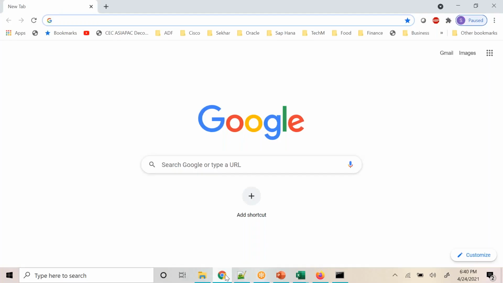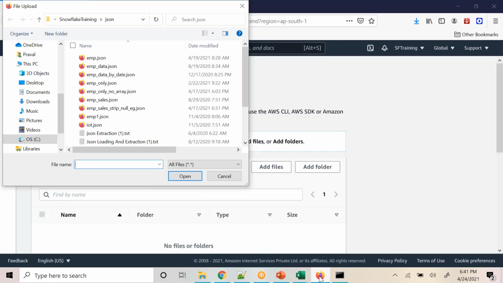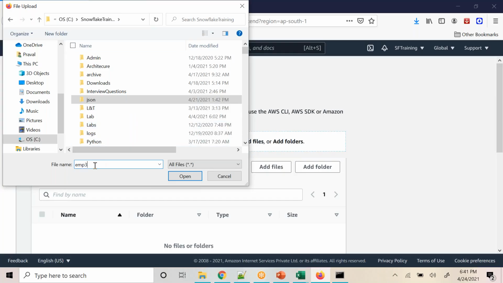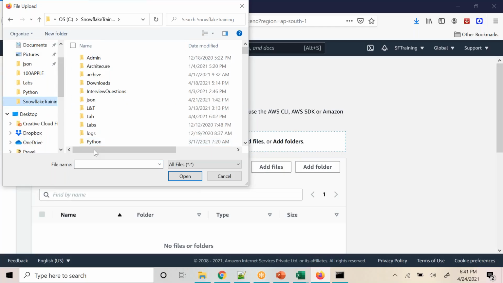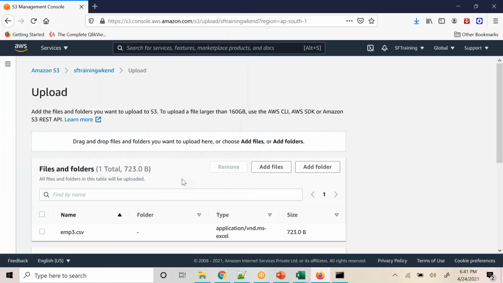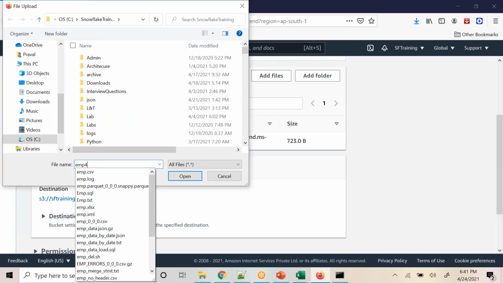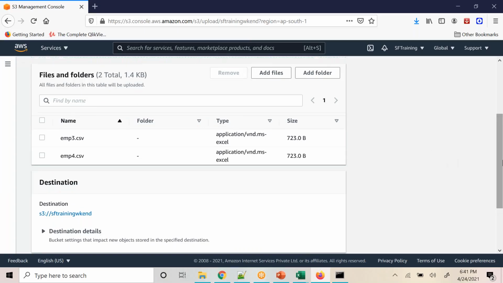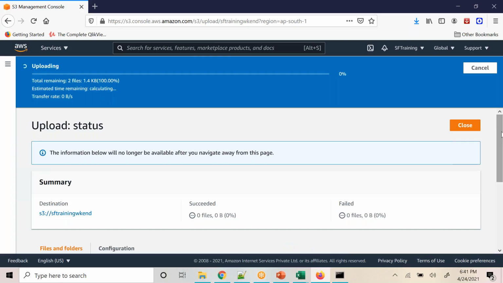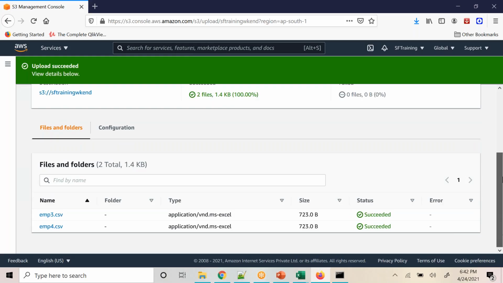Now I'm going to go and do, where is this particular thing? emp3. Now I'm in, where am I? Which particular directory? emp3.csv, open, and then add files, emp4.csv. Okay, I'm going to upload. Did I upload? Successful. Close.